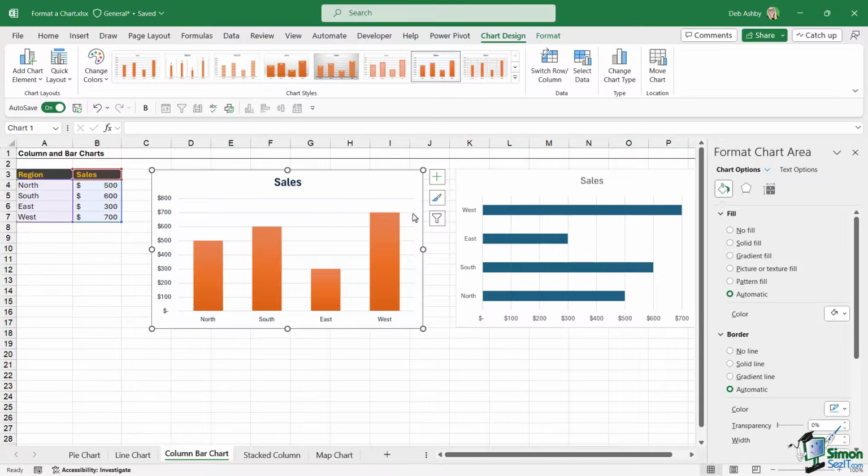Now, when we're working with charts, our main goal is really just to make these as easy to read as possible and as clean looking as we can.